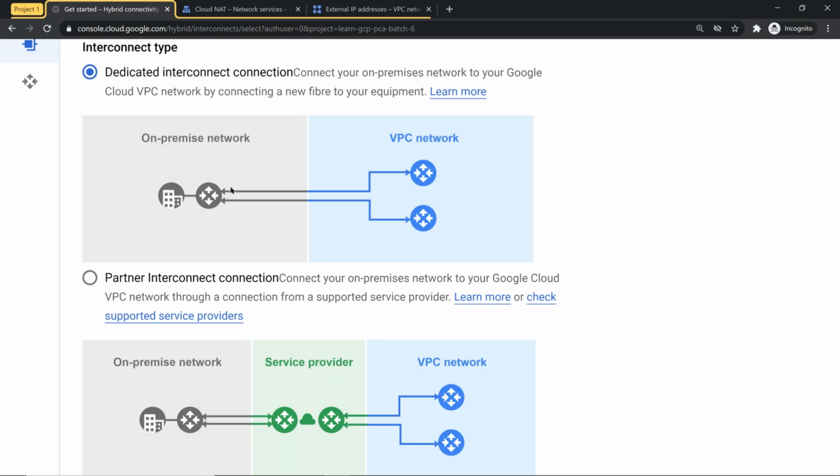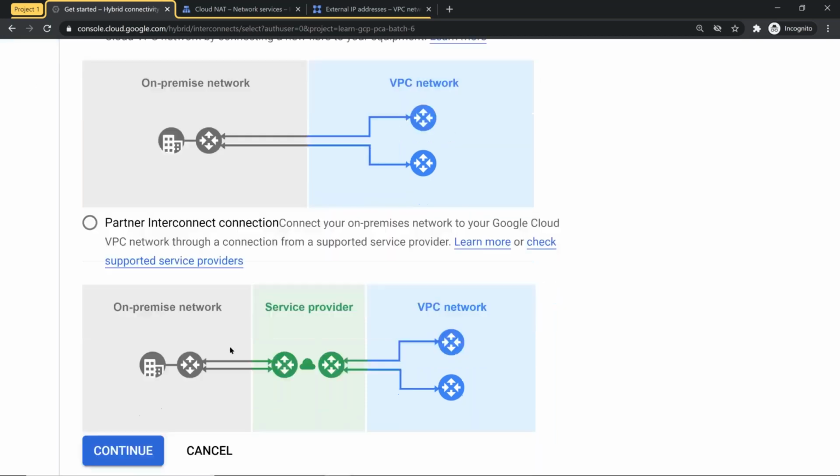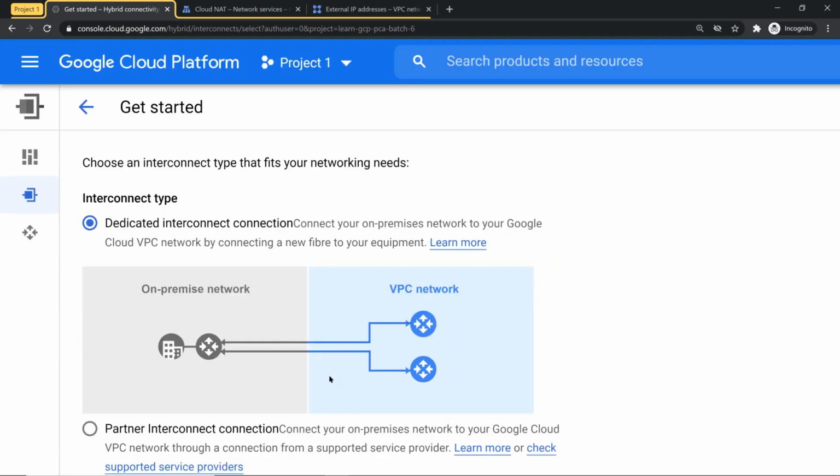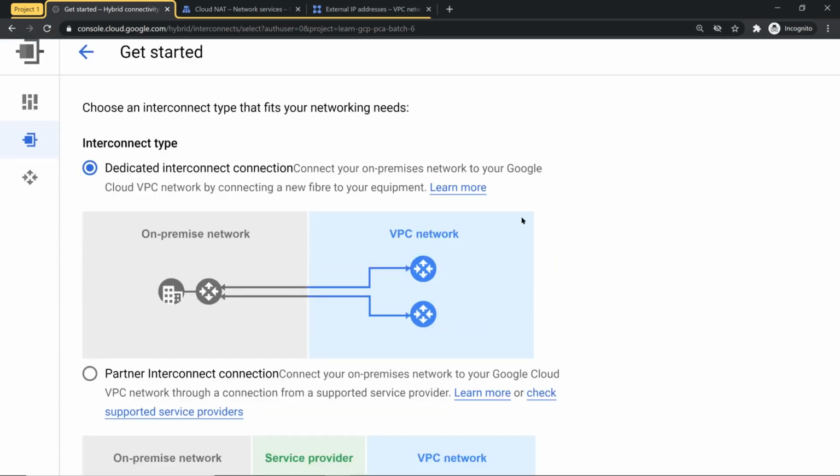Dedicated, where from your on-prem, the next hop is going to be GCP. But in some cases, like the example I mentioned, if your data center is in Bangalore or Hyderabad, apart from Mumbai and Chennai in India, you have to use a service provider. Why? Because your data center is not very near to Google's co-location facility. If it is in Mumbai or Chennai, it's going to use Dedicated Interconnect directly. So I'm going to use Dedicated Interconnect.